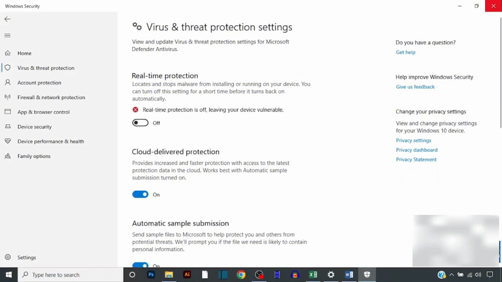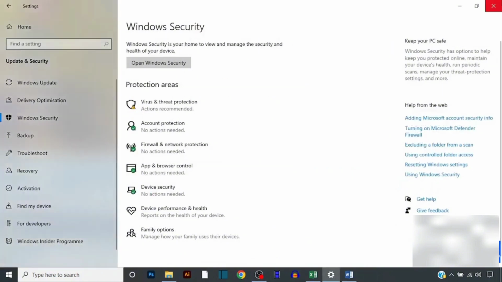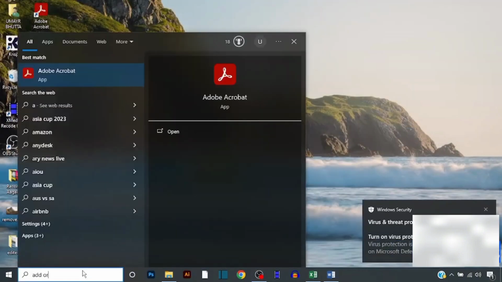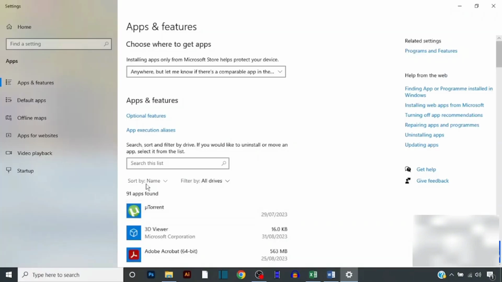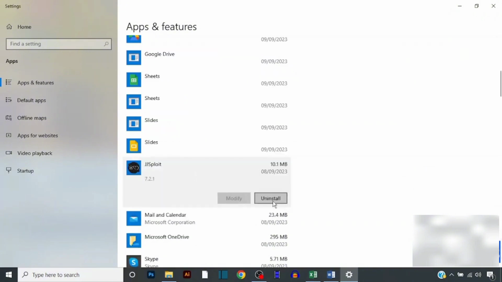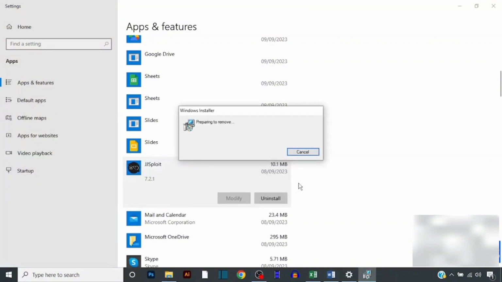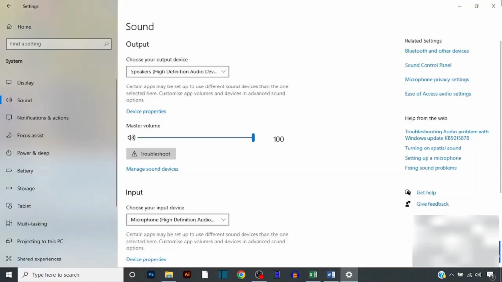After doing all that, what you need to do next is type add or remove program in the search bar and press enter. Scroll down and find JJSploit in the list of installed programs. Click on it and select uninstall. Follow the prompts to complete the uninstallation.